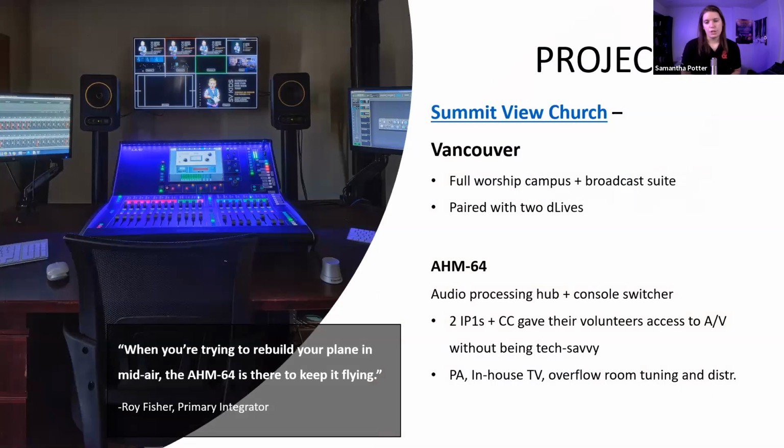Then we've got another church, Summit View Church, and this is in Vancouver. And so they had a full worship campus and a broadcasting suite. This happened to have been paired with 2 D Lives, but the HM64 is really going to be their processing hub, but also this console switcher.